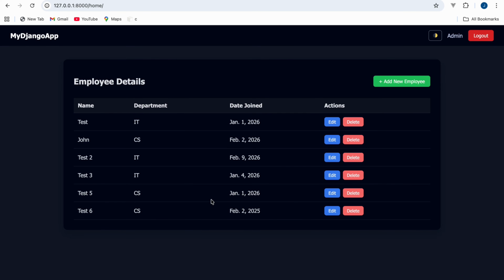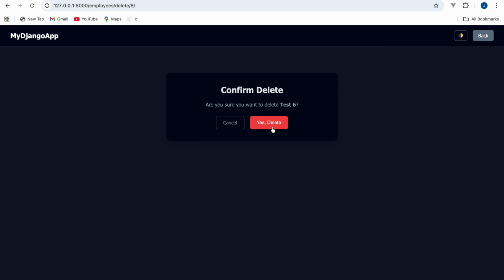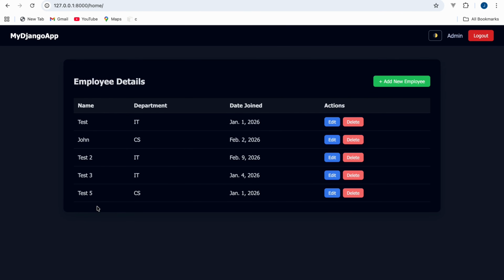And saving. Here you can see this employee got created, and there is a delete button. I'm going to delete this employee. When I click yes delete, that employee got deleted. Here you can see right now only 5 employees are present.